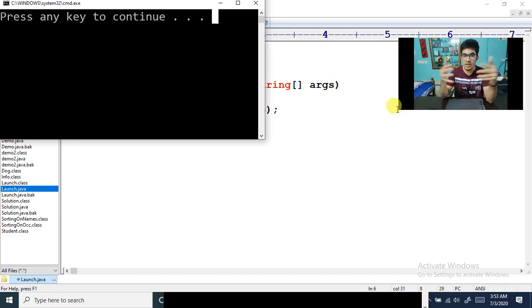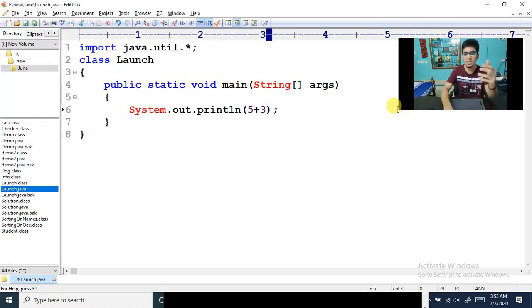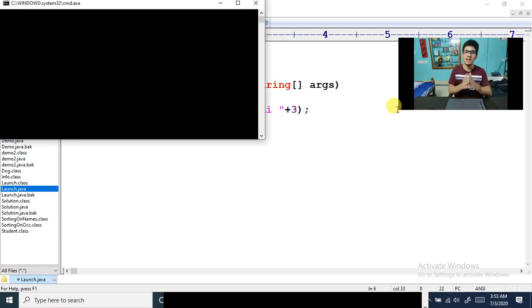Either it can do integer addition. What is 5 plus 3? 5 plus 3 is 8. So it can do integer addition and print output as 8. Or it can do a string concatenation. For example, if you write "hi" plus 3, this is called string concatenation. So what is a string concatenation?